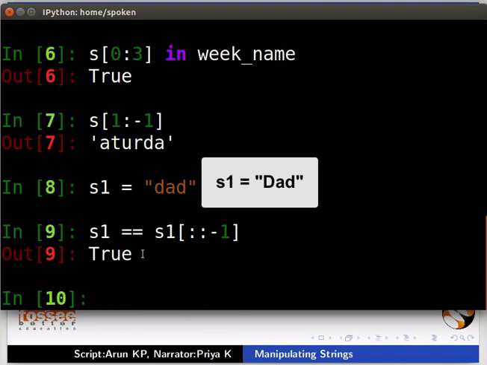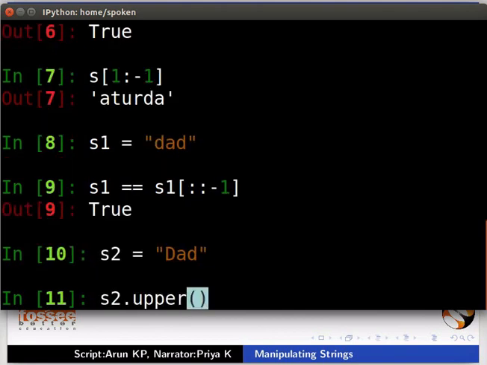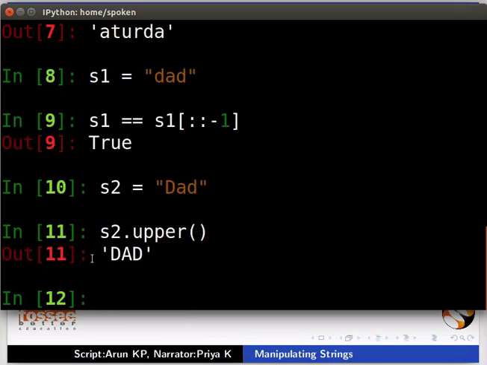If the given string has capital D in dad instead of small d, the comparison would return false. So we have to convert the string to all lowercase or uppercase before comparison. Python provides the string methods lower and upper to achieve this. Let's try it out. Type s2 is equal to inside double quotes capital DAD. Type s2.upper() with open and close parenthesis. We get all the characters in uppercase.